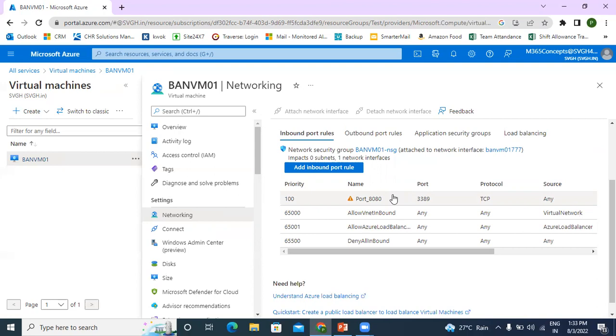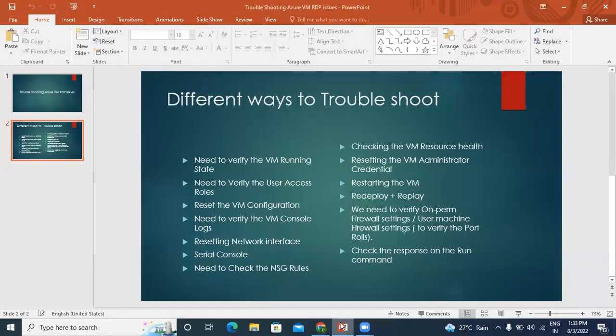So to avoid those confusions, they will usually create a network security group and associate that particular network security group to the virtual machines. If still, after doing all these steps, the user has reported that they're unable to connect to the virtual machine, then what we will do is check the VM resource health.